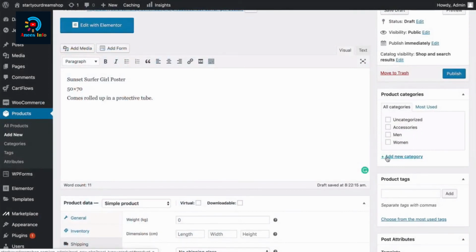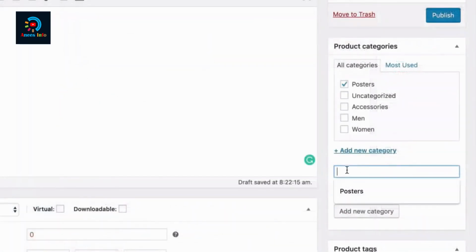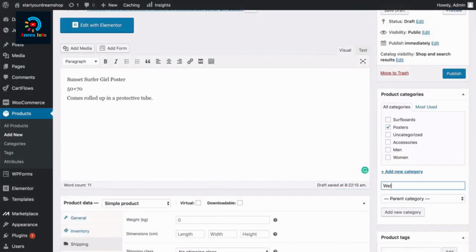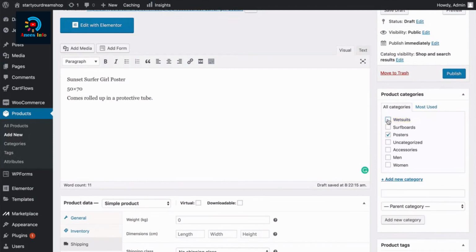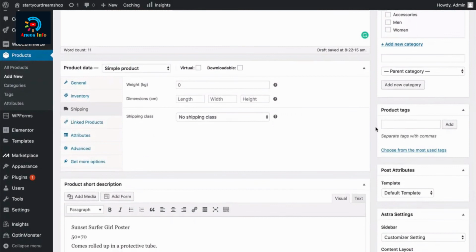So let's now click on add new category here, and then just type in your category name. I'm going to put posters, and then click on add new category, and that gets added. I'm then going to create some more categories so I've got them going forwards. So surfboards, and then wetsuits, and there we go. I'm going to uncheck wetsuits because this is a poster, so I just want it in the posters category. You can also use product tags if you like.